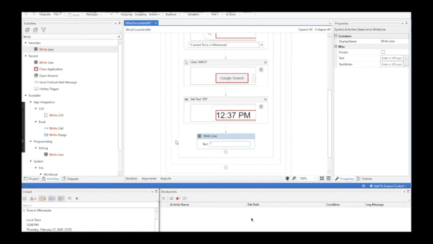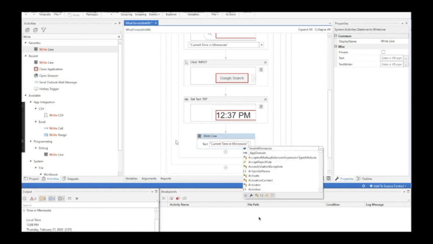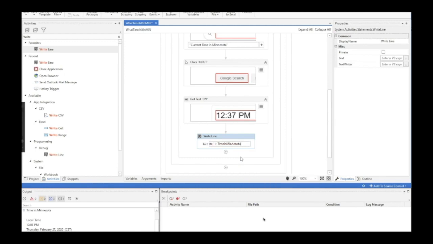So my line is going to be in quotation marks, current time in Minnesota. So that's what it's going to tell me. But I want to concatenate it with the variable that I created. So my variable, you can see right there, is time in Minnesota. So I click on the plus button and I go ahead and hit time in Minnesota.